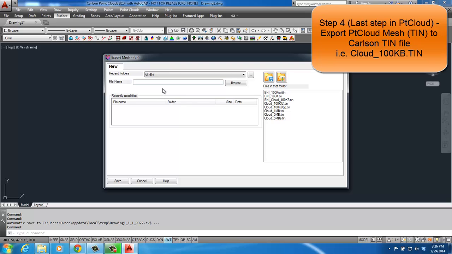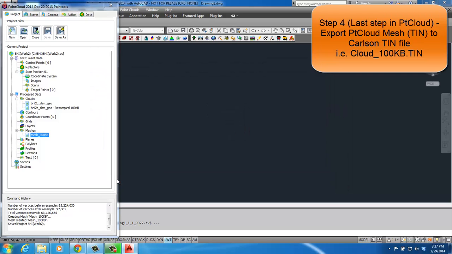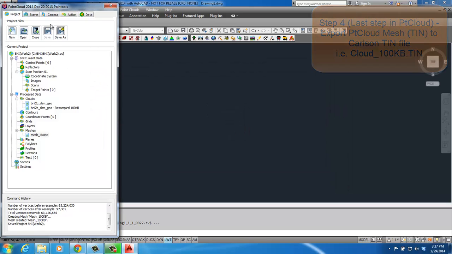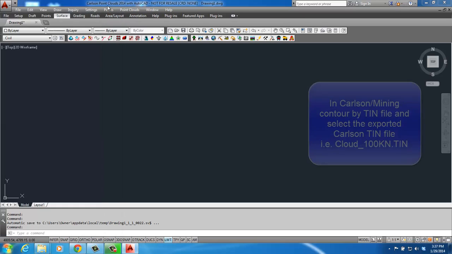And here I'm going to create this, it's going to be cloud underscore 100 kilobyte, and I think that's the only file there. I'm going to pick save, and it's exported that file. I've already saved everything. Now I'm going to close out of PtCloud.